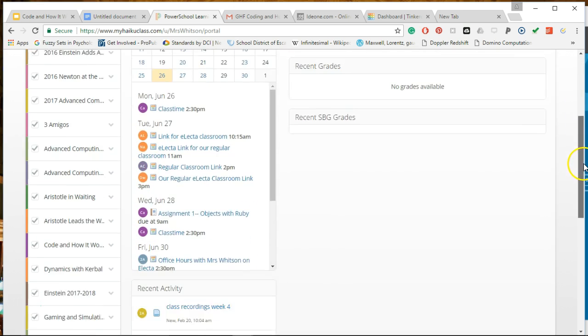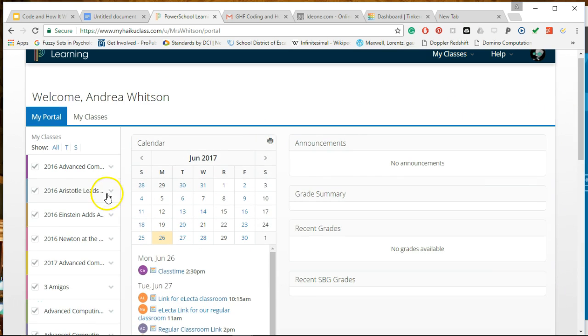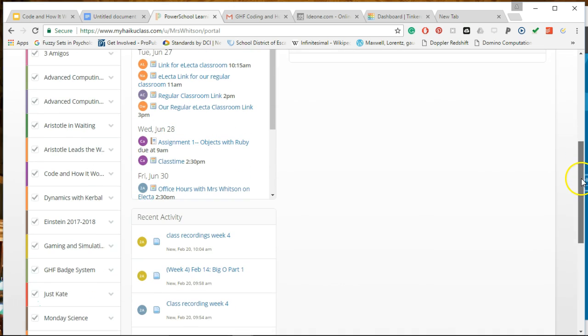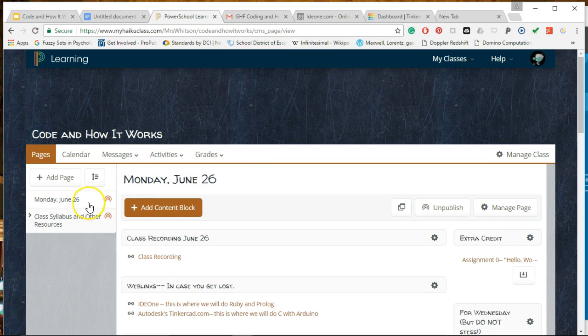So when you log in, you will get a page like this, and you will have all the classes that you're in. These are all my classes, so there's a lot of them, but I'm not teaching all of these right now. These are old classes that I left open so people can download their records. So the only class I am teaching right now is code and how it works. I'm also going to have a special summer random thing that's just for fun.